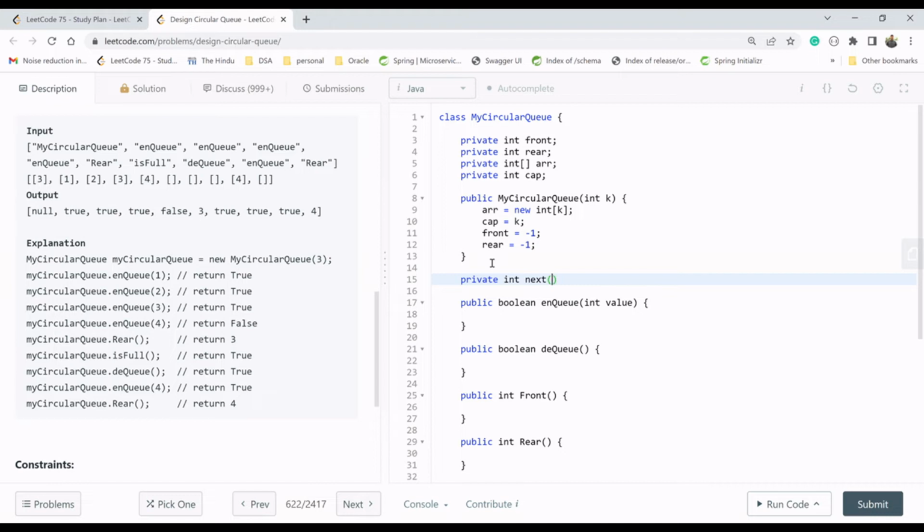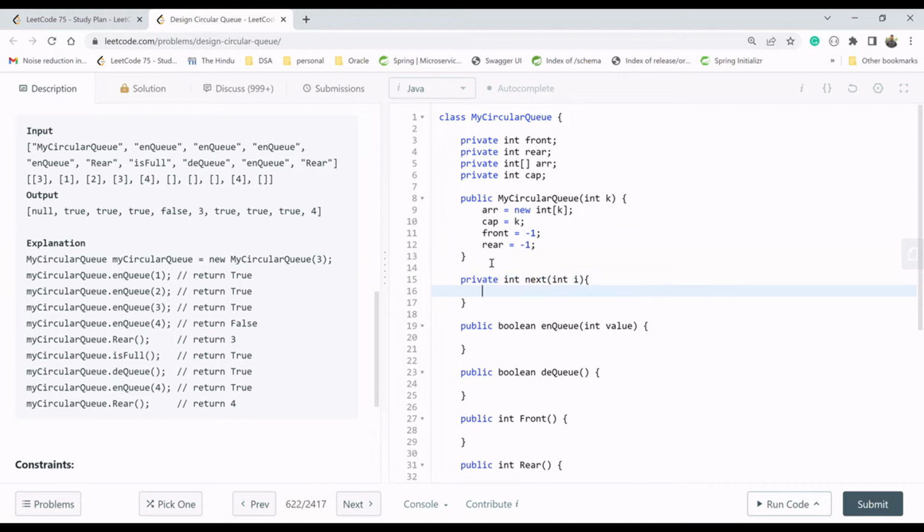Now what we can do, we can make 2 methods for checking the previous and next value, right? So first we will take private int next(int i). It will give you the next index of the circular queue, after i. So let's return the next index, we will calculate, right? So i plus 1, the next index will be there, and we will check with the capacity. If it is within capacity, then it will return the value.